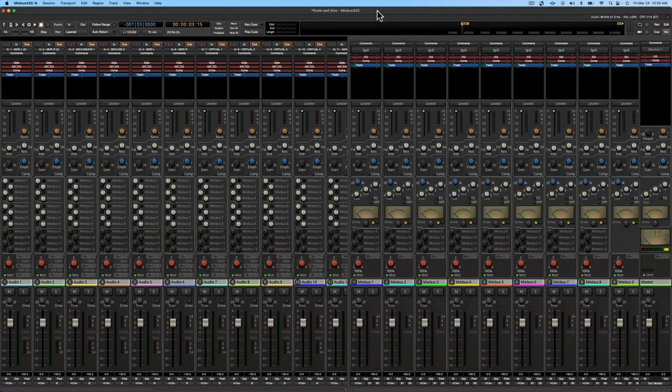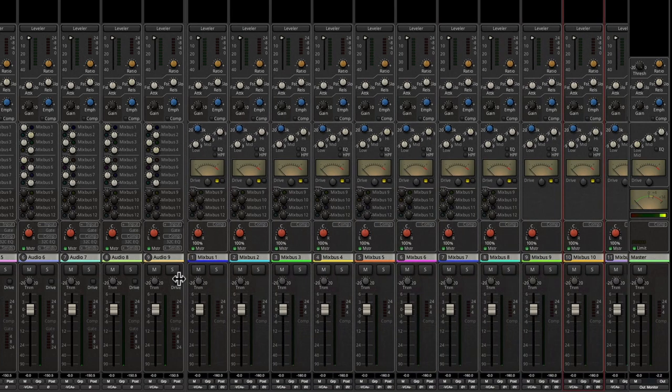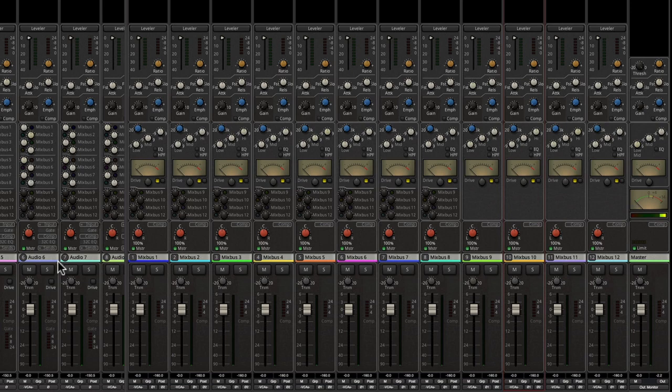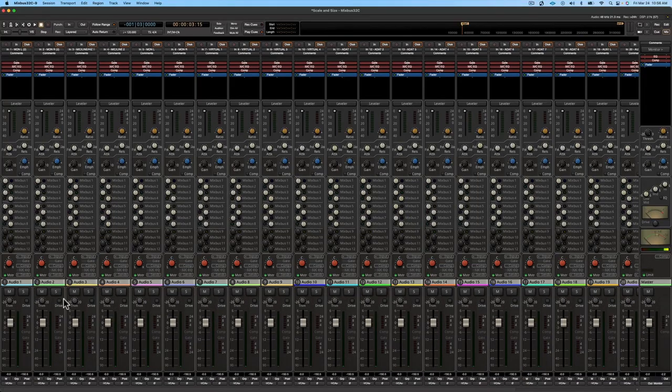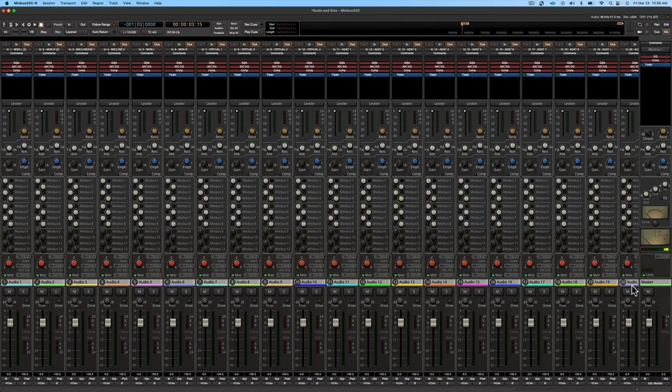But I want you to notice that the amount of mix buses we can see at one time has gone down to 9 instead of 12. I can still pull that out. You see all 12 mix buses? And I can still hide them to show more of my channel strips. And at this point, I can see just about 20 channels at one time. I can scroll over to see all 24. I'll scroll back to see the beginning.